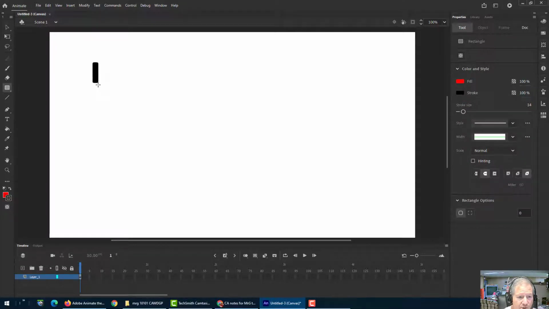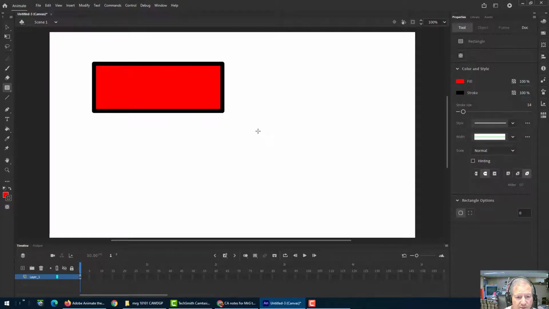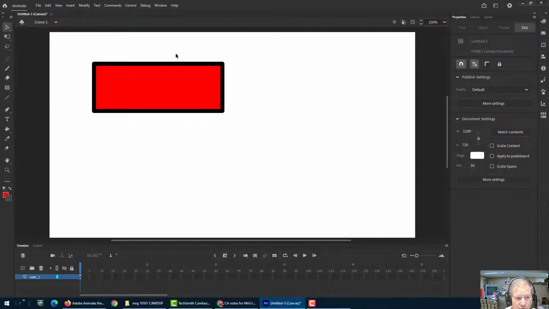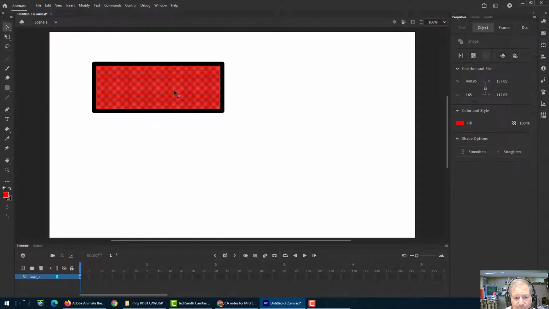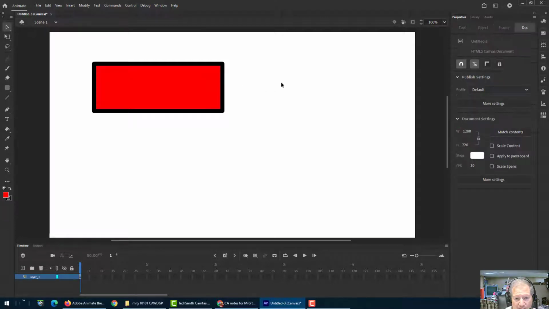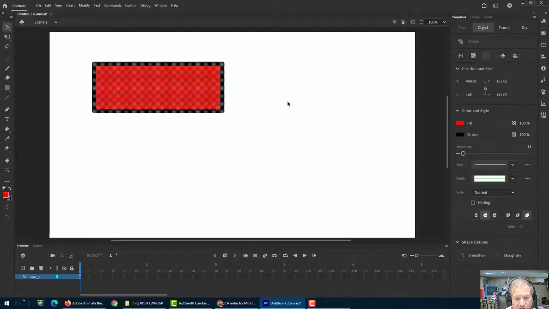So when I draw a rectangle, the center section in Animate is called the fill, and the outside is called the stroke. Some people might call that the border, but in Animate they call it the stroke. If I go back to my selection tool and click on this one time, I'm only selecting the fill. If I double click it, then I select the fill and the stroke.